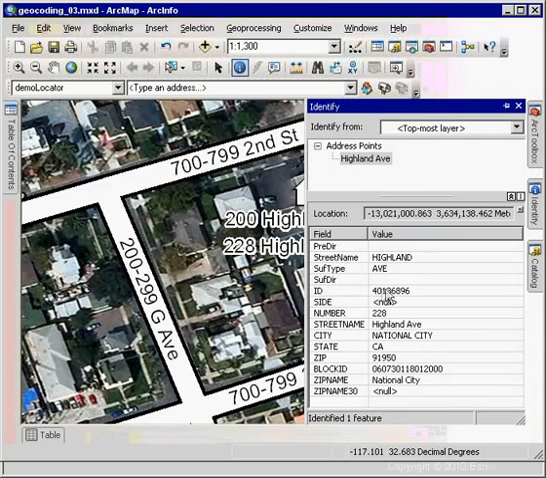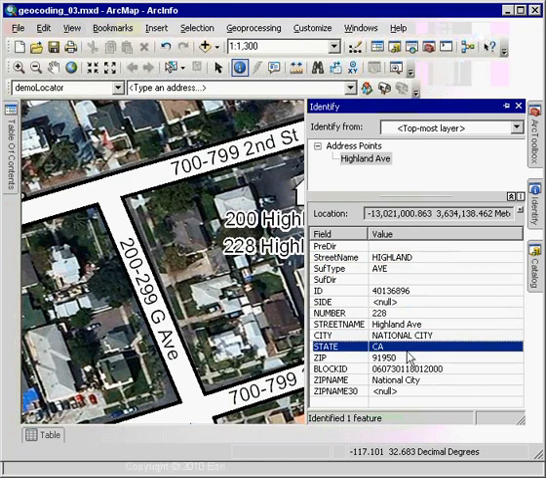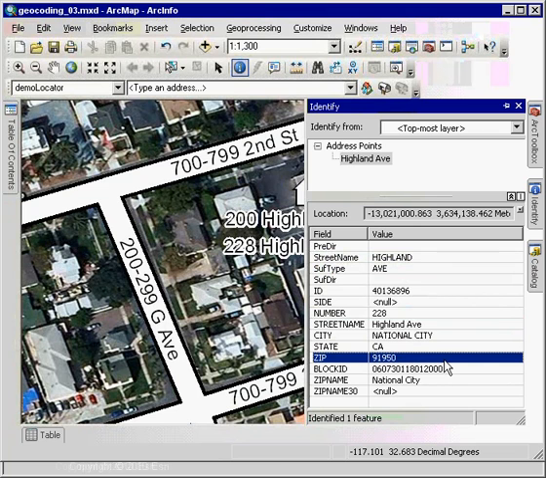We can see that we know where this is based on attributes in our attribute table. We have Highland Avenue. We know that it's number 228. It's in National City, California at 91950. So this is a fairly easy way that we can go through and point our address locator at it so that it can index all of these points.